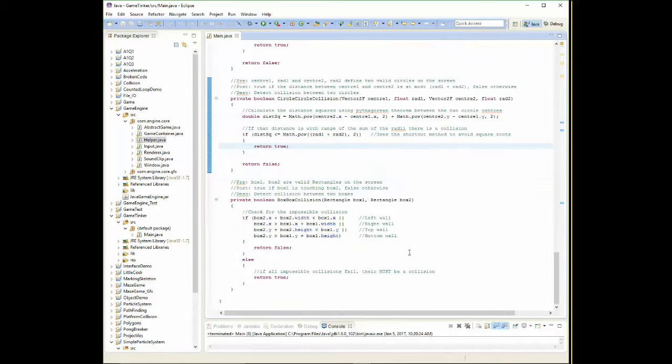Then the box-to-box collision, which you're going to see in future videos. Basically, to briefly describe it, there are so many possible scenarios where two rectangles can be colliding that we don't want to test for that. It's very costly. So the easiest way to test for a rectangle-to-rectangle collision is to check for a no collision. What I mean by that is that there are 4 possibilities where it's physically impossible for there to be a collision.